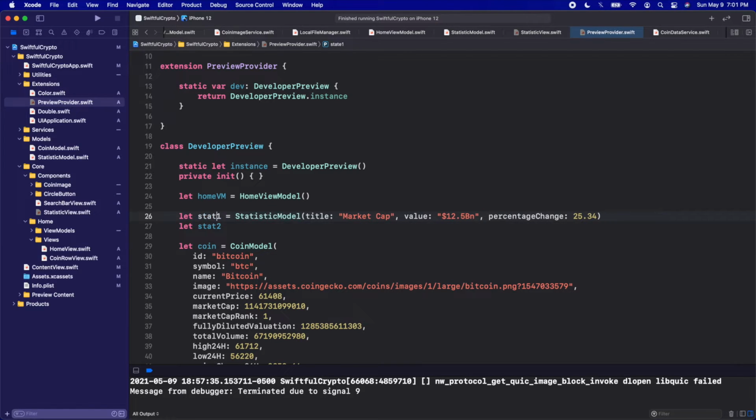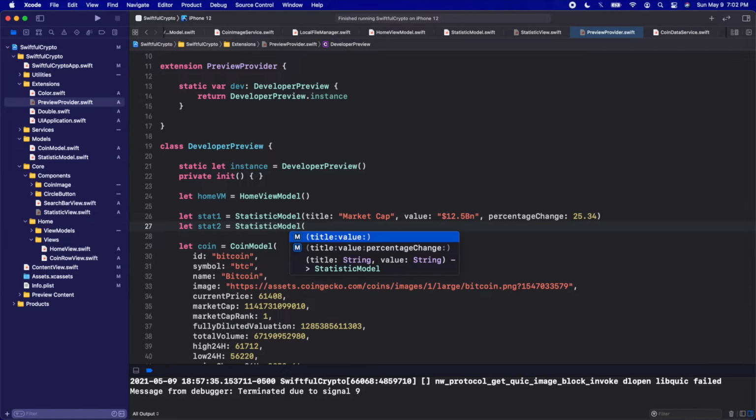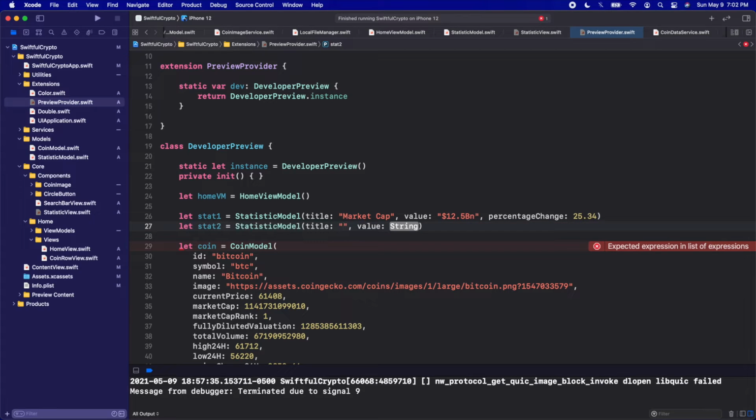Let's also create another one so we can do let stat2. This should actually be stat, sorry. Equals StatisticModel. And let's use the other completion without the percentage change this time. This one, let's just say total volume. And let's give this a value, and let's give this a string with a maybe money sign of 1.23 trillion. Again, just a random number. So now we can use this stat1 and stat2 in our previews.